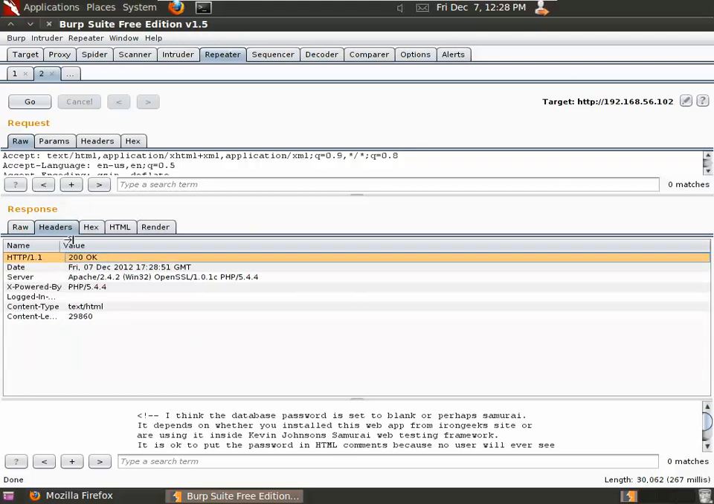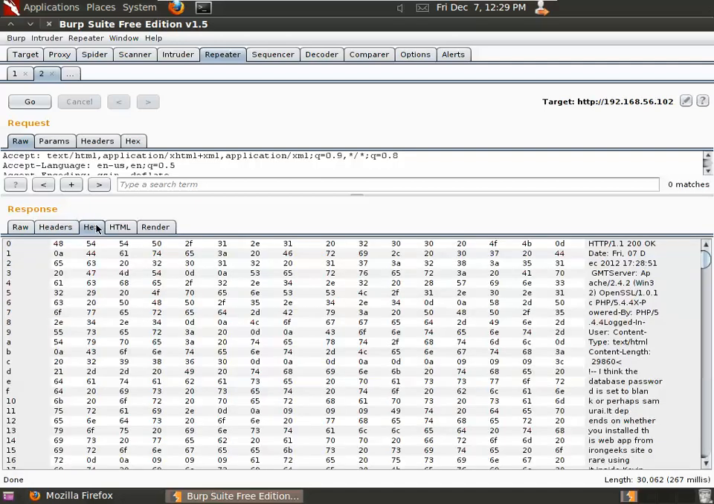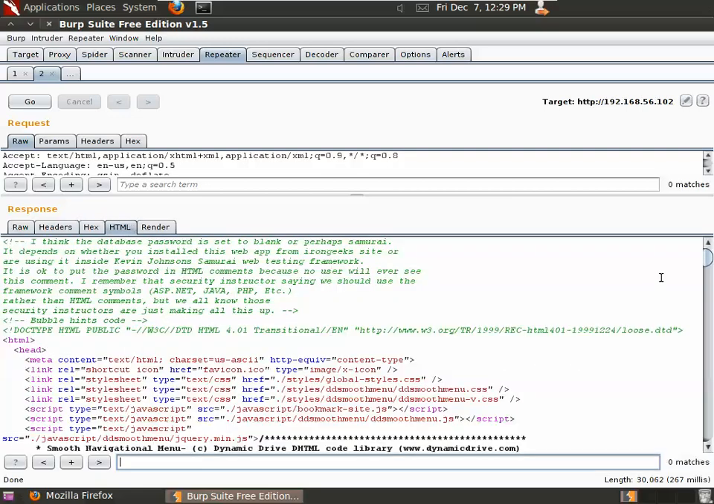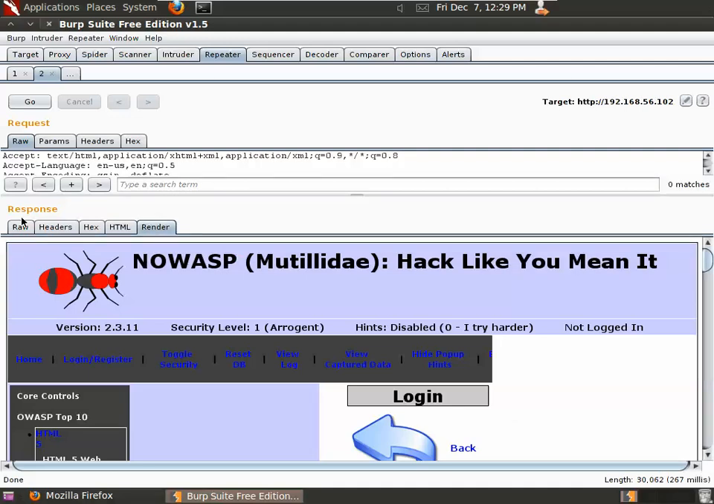So I'll need to expand this window a little bit so you can see better. But you can see that the headers are all listed out in a nice chart. There's also the hex tab, which comes in handy sometimes when you're looking at binary files, not so much useful for HTML necessarily. And then there's the HTML tab. The HTML tab is almost exactly like what a view source is going to show you in the browser. And then, of course, we already covered the render tab.